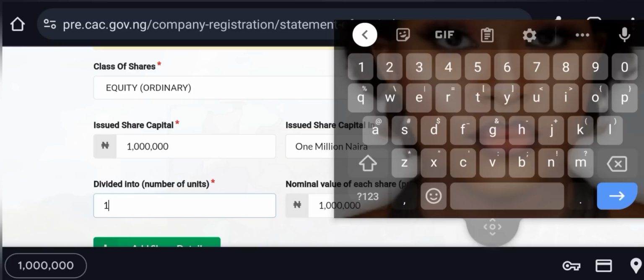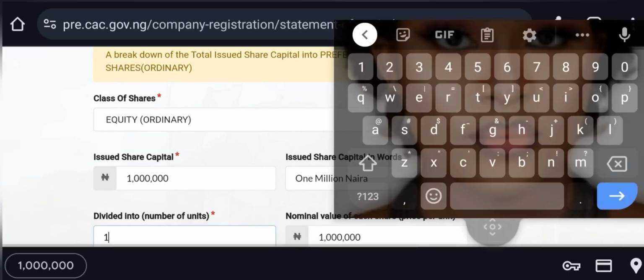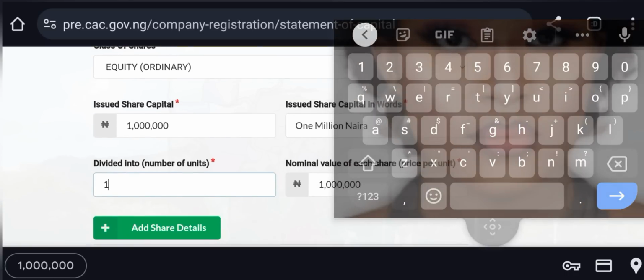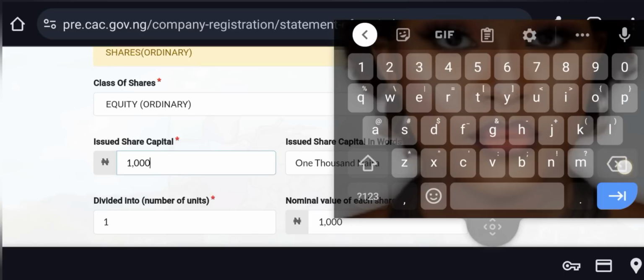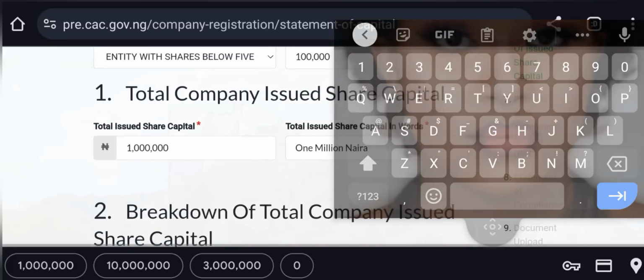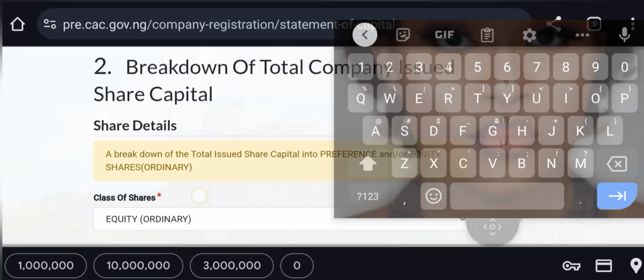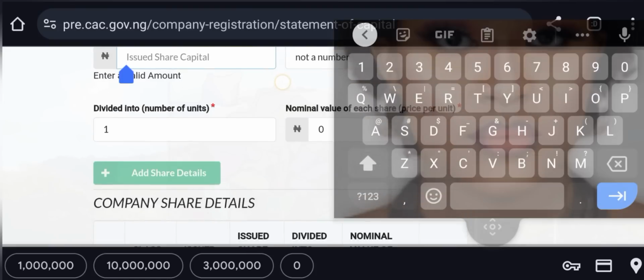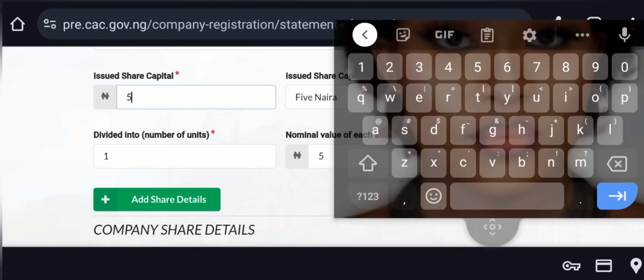Okay, so on the left hand side of this class of share should be your company share details. So let's say I'm doing a 5 million. I'm going to clean this up because it's going to give an error. So let's say we are doing a total of 5 million. Up here we have 5 million. Just assume it. Have you assumed that? Good. Then I'm going to come down here and type in 5 million.